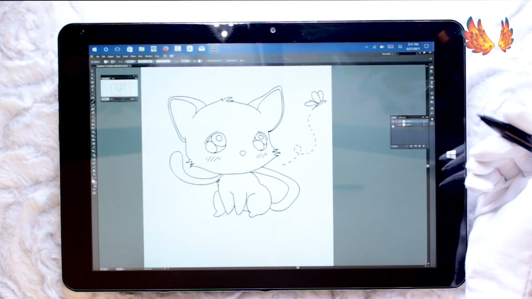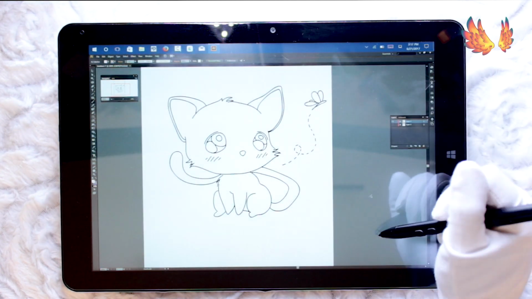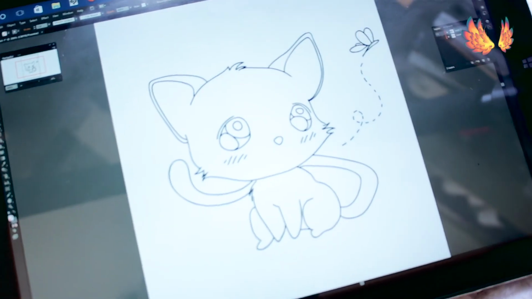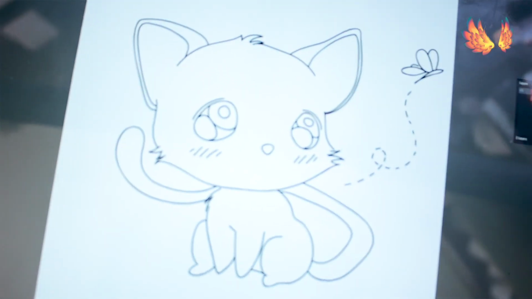With that said, this brings me to the end of the performance test. Personally, I would only use Illustrator on Chuwi Hi12 to do line art with, but depending on what your style is, maybe you can do more on it than I can.